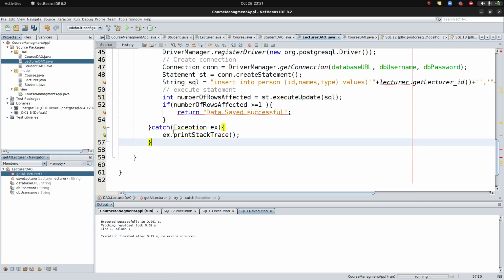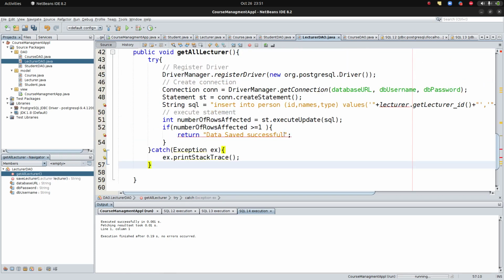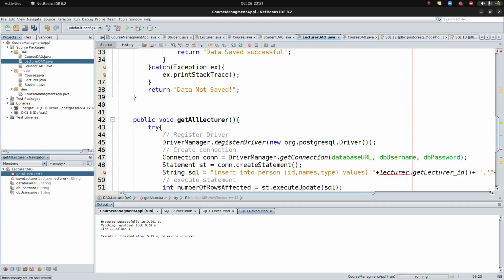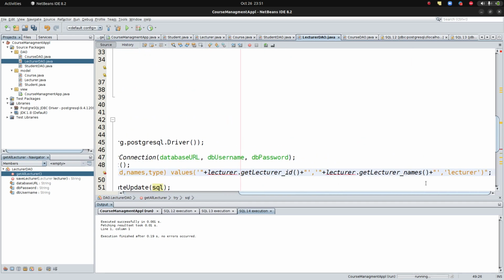I'm just copying it. You can see it doesn't have to return anything, it says return nothing. Now the register driver is the same, the connection is the same, and the strings are the same. I mean, the SQL is different, so let us delete everything we have for this SQL.